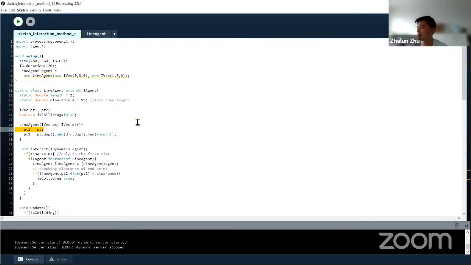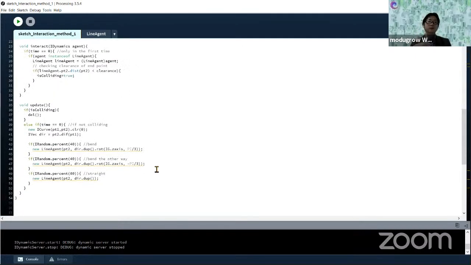If you scroll, absolutely. This is the process that I didn't understand, how the line agent of the child corresponds to point 1. Can you scroll down to the update method? You have 3 new line agent parts, and all of them have as first input point 2. That's the end point of the parent agent, but it becomes the starting point of the child agent.